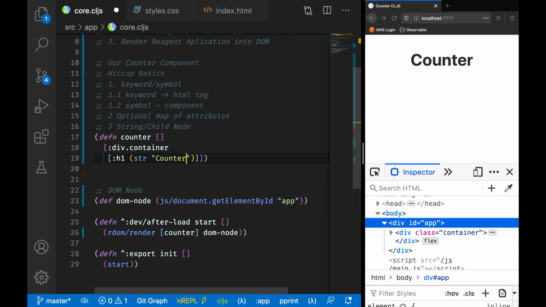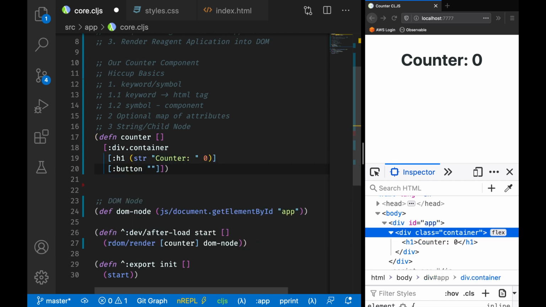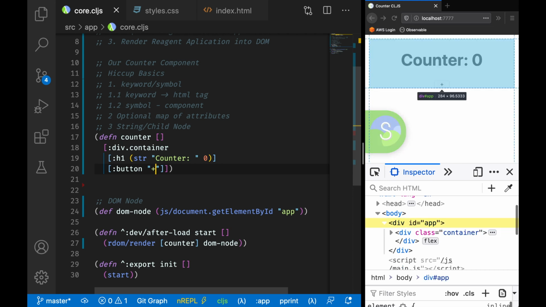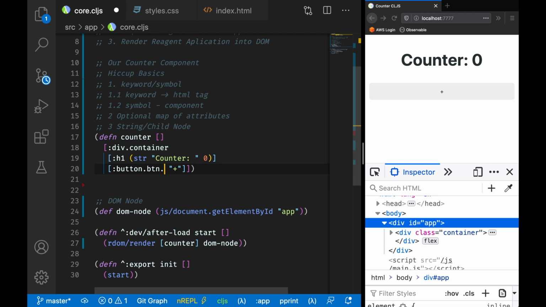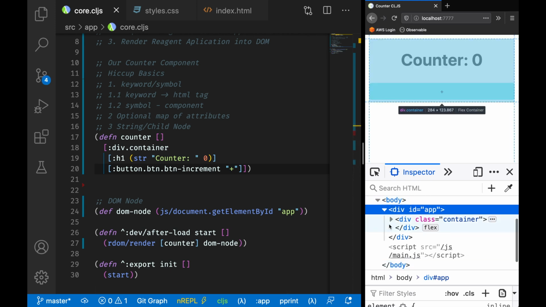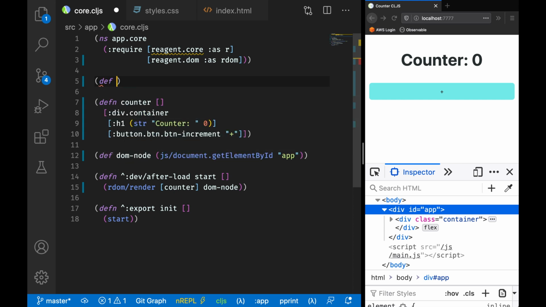Now let's write another child element, a button, and let's give it a class of button and button increment and a string of the plus sign. Eventually this button will increase the counter value. Awesome. Let's also define a variable called counter state. For now, we'll give it a value of 0, and we will use this value inside the h1 tag. And in the h1 tag, we're using the str function to concatenate the counter string with the value that we just defined. Right now, if we click on our button, it does not do anything.